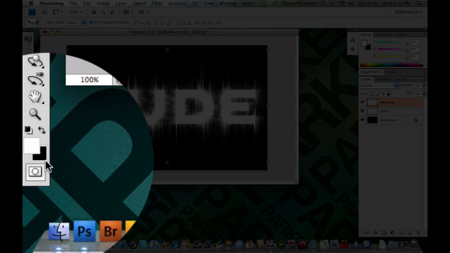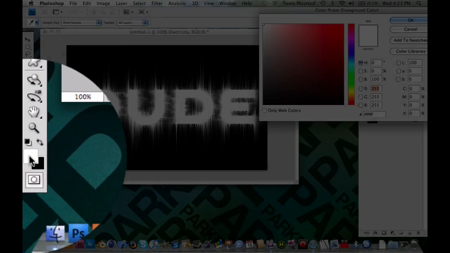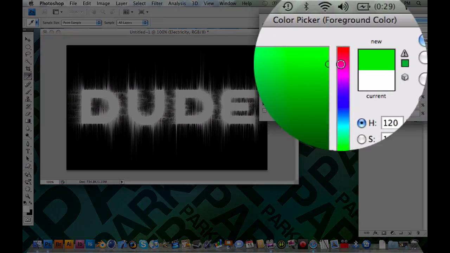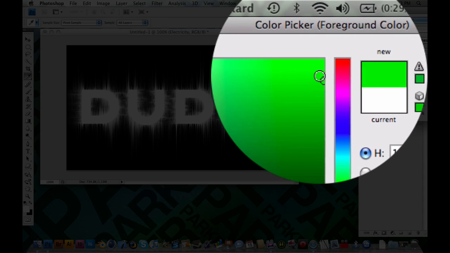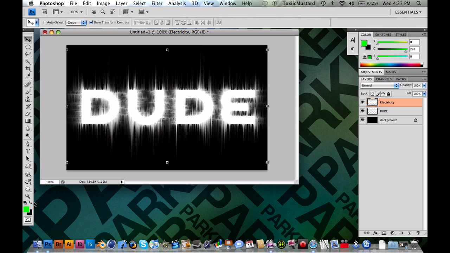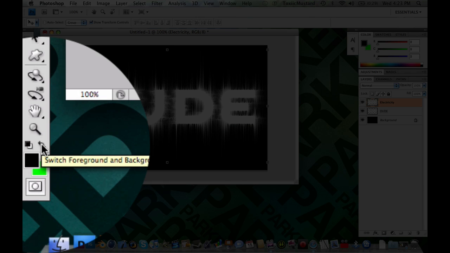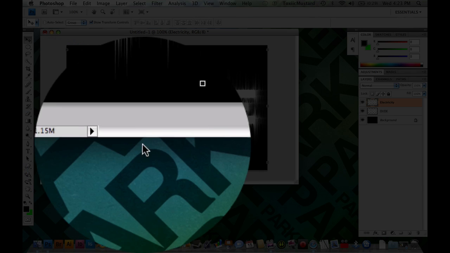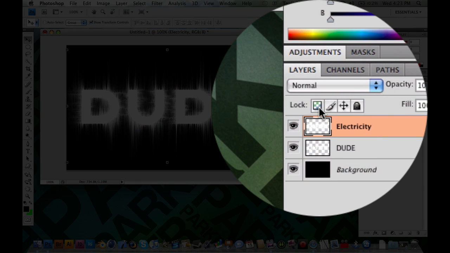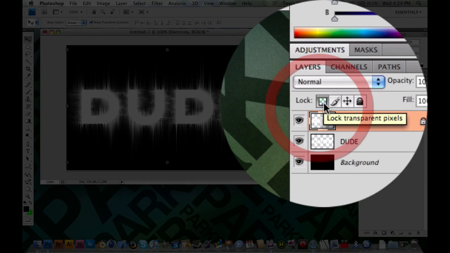Next, click on our foreground color and change it to whatever color you want. I'm just going to select a nice green, maybe a little bit lighter. Click OK, then switch these two around so that green is your background color. Now go over by the layers palette, make sure electricity is selected, and click the little transparency lock.